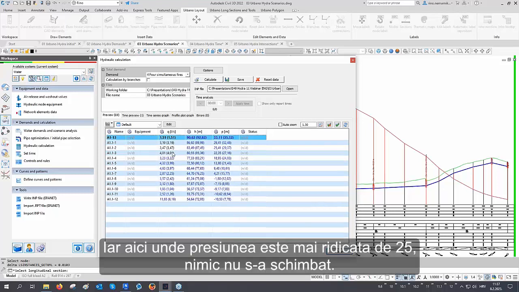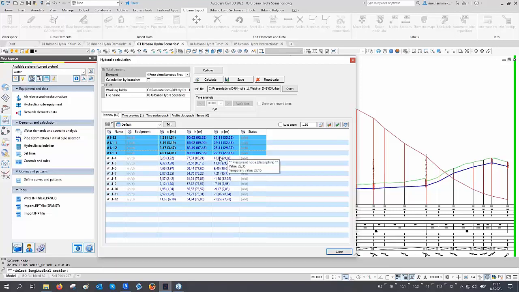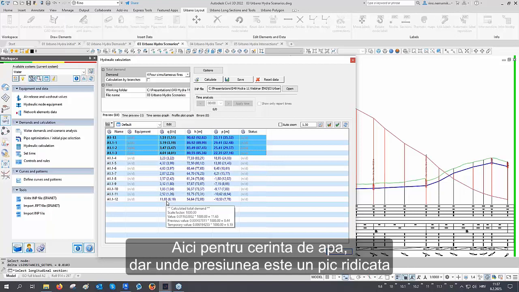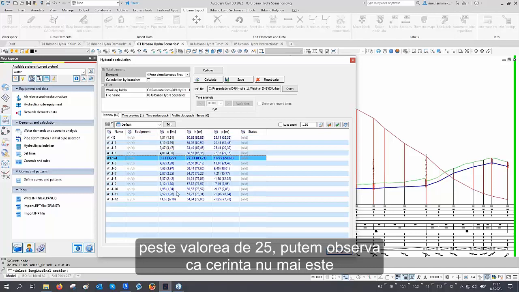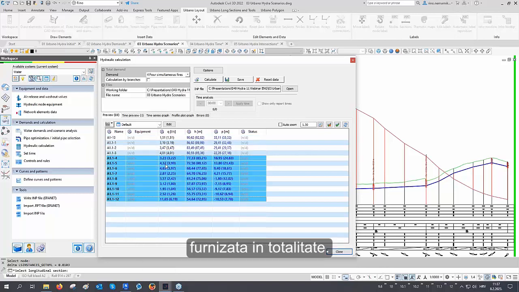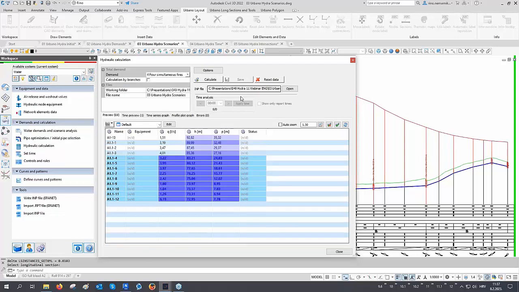So here, where the pressure is higher than 25, nothing changed for the water demands. But when the pressure is lower than 25, you can see that the demands are not delivered in full anymore, they are reduced. So let's save the results and we can check this.